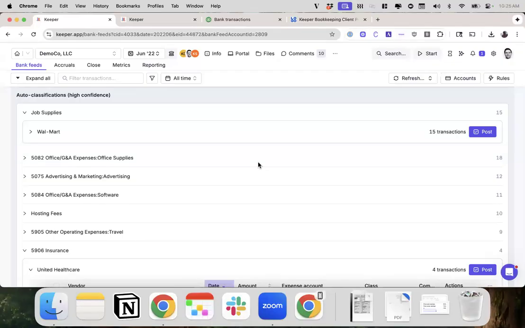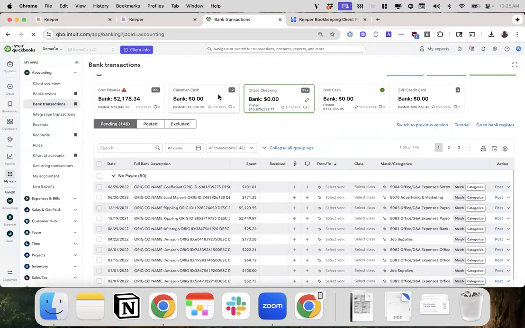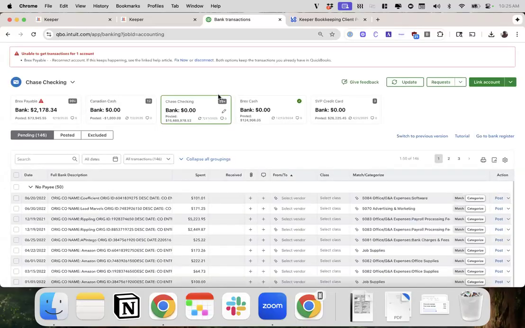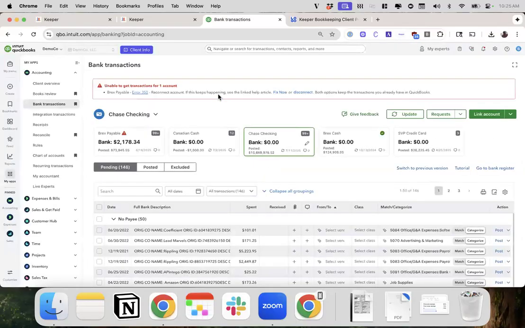So for background context, the one downside of using Keeper's bank feeds is we don't have privileged access to the cleared status. So if you're not familiar with the cleared status in QuickBooks, it is essentially the thing that, if you're in a reconciliation, will mark the transaction line as cleared. So it'll automatically be affecting the reconciled balance.